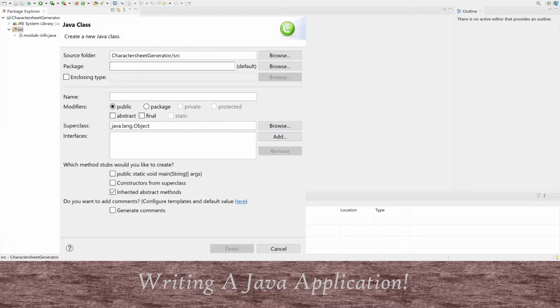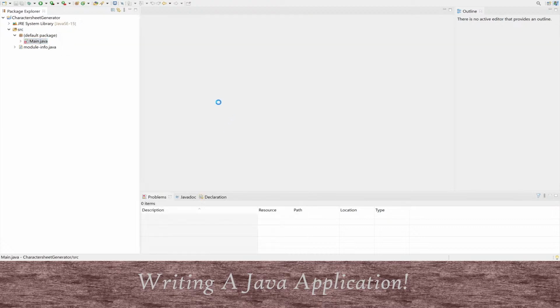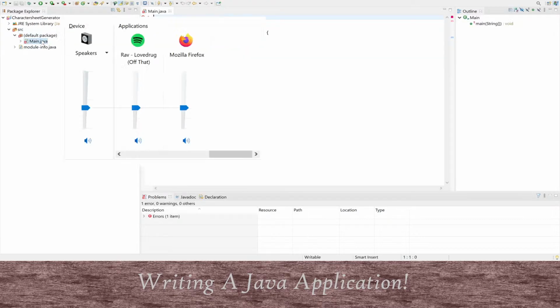So within here, I'm going to put it in the package. For now, we'll just leave that at default. We can format it and clean it all up later. So for now, I just want main. It's just going to be a very simple application. So we just need a main.